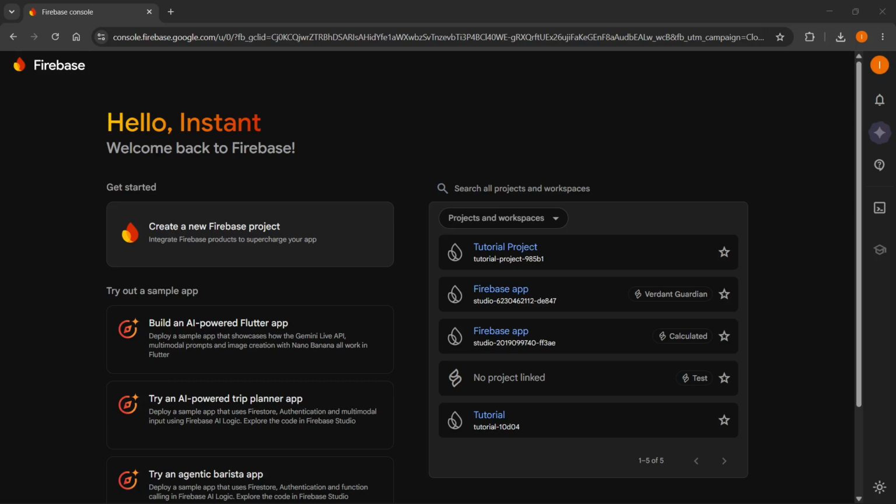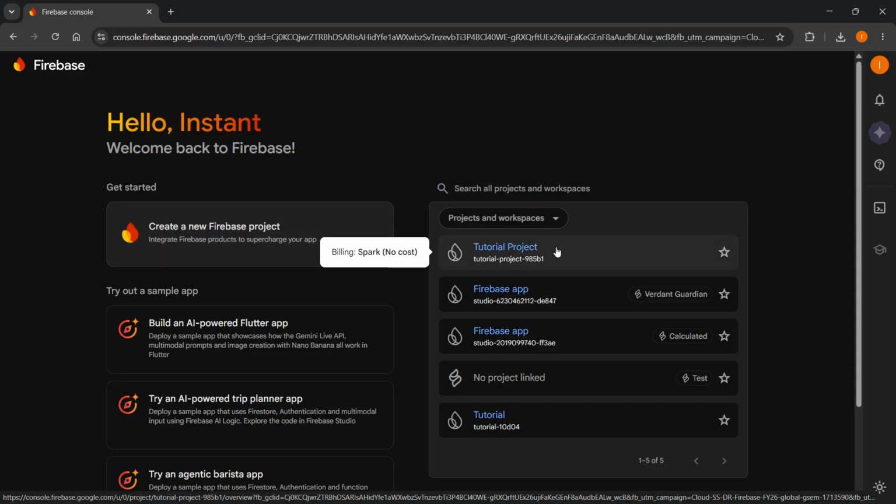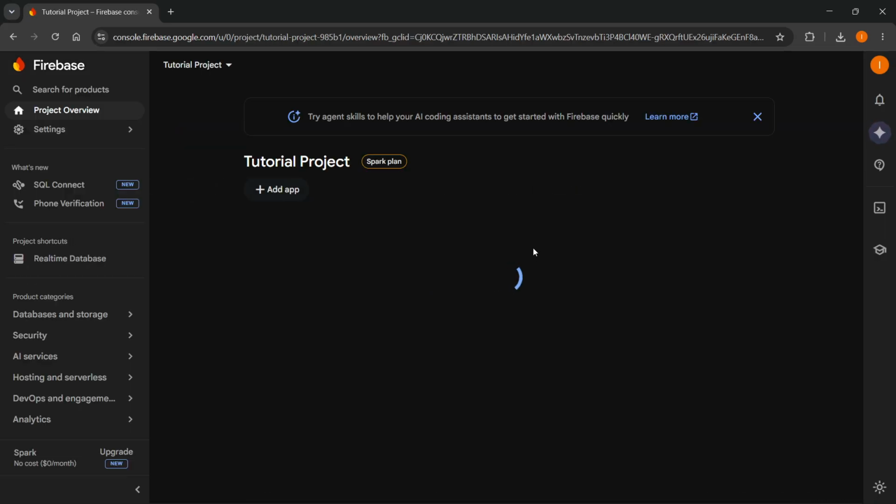In this video, I'm going to show you how to create a database in Firebase. Now, the first thing you have to do, you want to either start a new project or of course open an existing one inside Firebase. So I'm just going to click on this one over here, which is just a tutorial project.